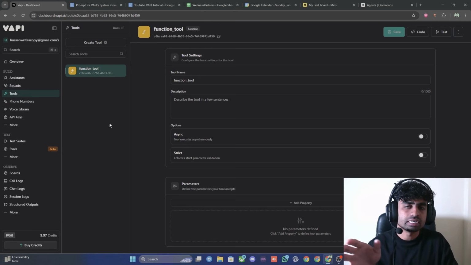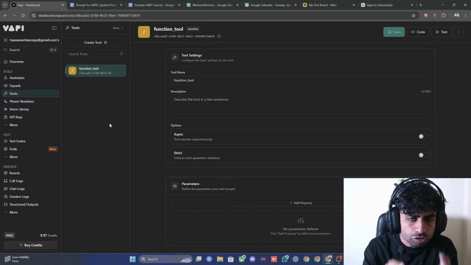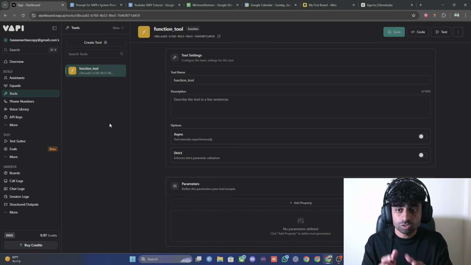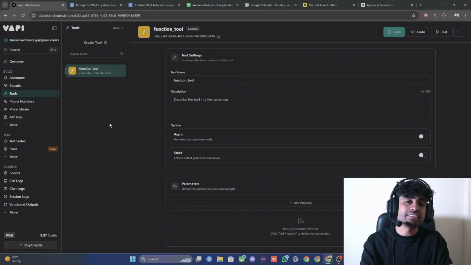Tools. Guys, when it comes to tools, you need to understand that an AI agent can never perform a task unless it's connected to the outside world. Tools are basically ways with which our agent can perform actions. For example, when it has to book an appointment in Google Calendar, we will need a tool for that.